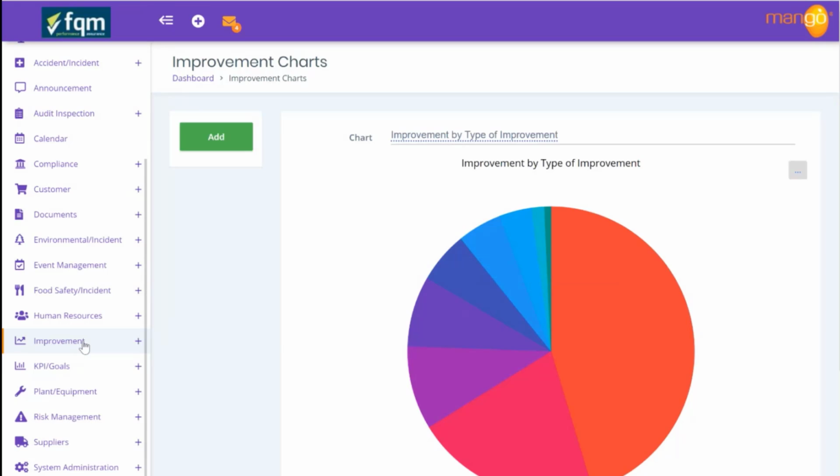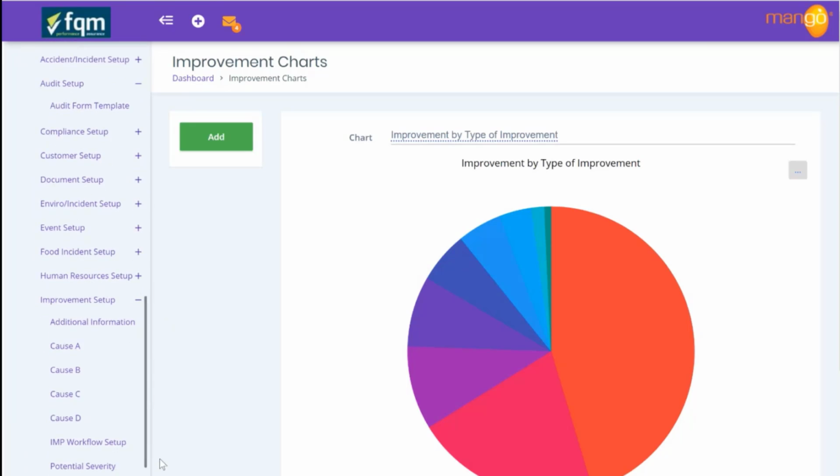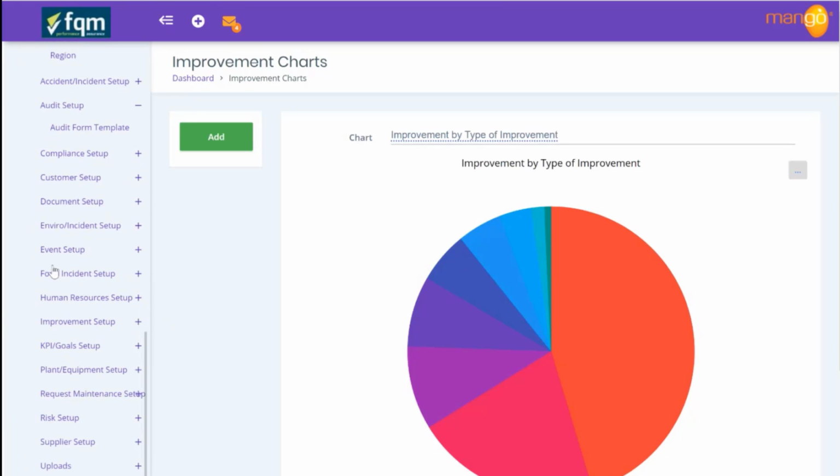So that was a quick whistle-stop tour of the Mango Compliance Software Improvement module. I hope it's worthwhile. And yeah, please play about with your own account, get used to it, get familiar with it. And please do remember that a lot of the information that's contained in the improvement module, if you have access, is set up in the system admin and the improvement setup area.